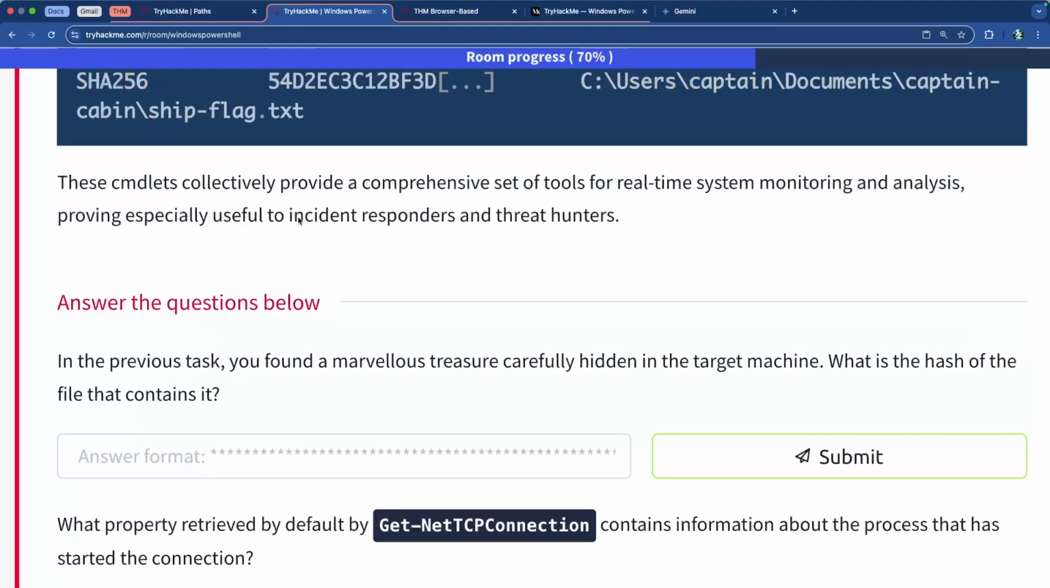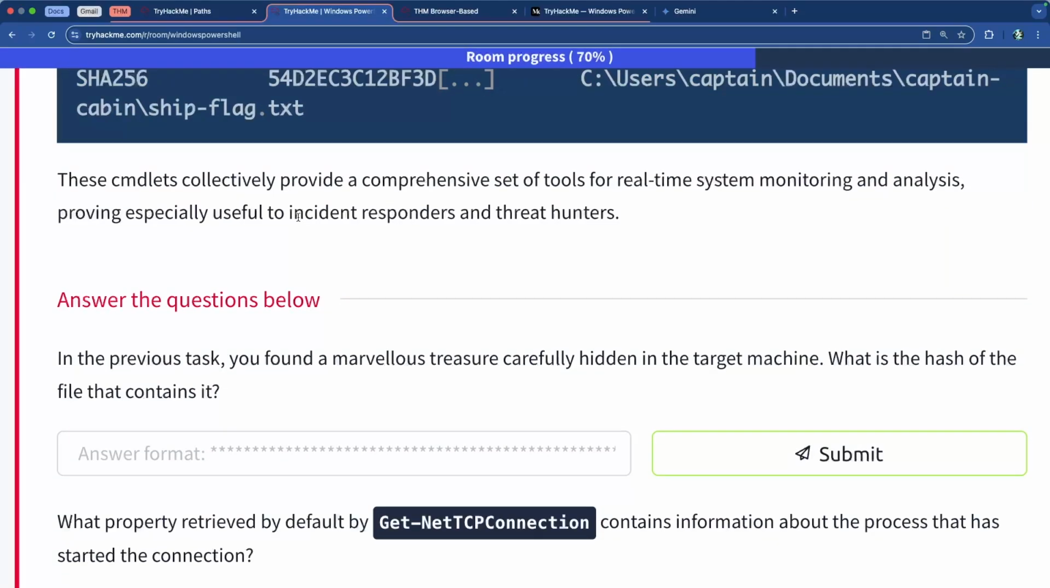So these cmdlets collectively provide a comprehensive set of tools for real-time system monitoring and analysis, proving especially useful to incident responders and threat hunters.